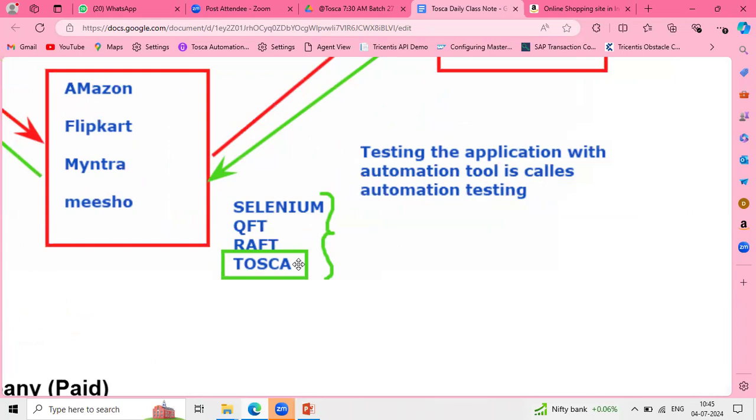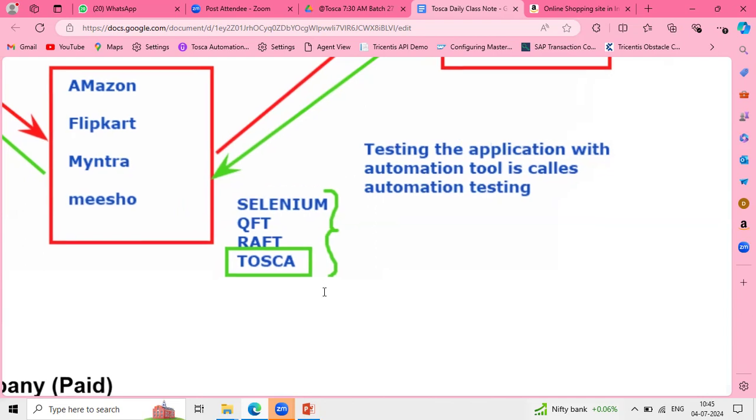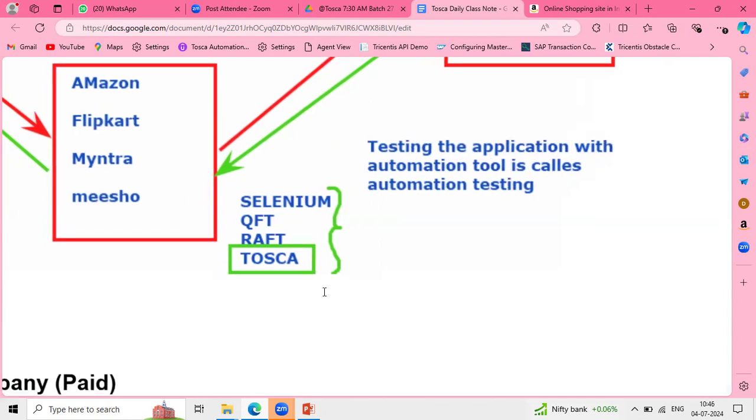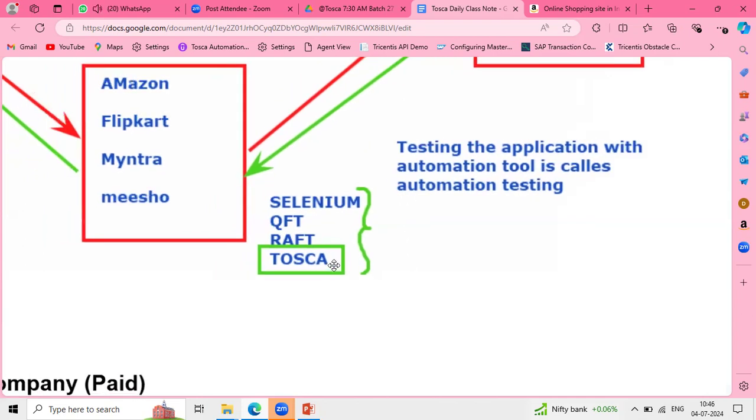Then you may raise one more question here: if there is no coding, can we expect a future in Tosca? Yes, definitely. So what are the ultimate features in Tricentis Tosca? See team, how many of you are aware of the Tricentis company?